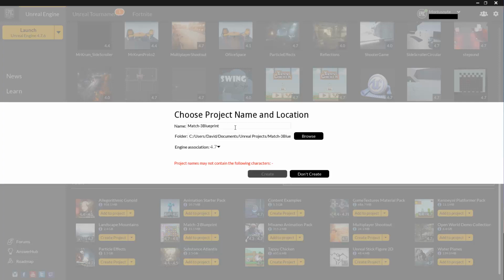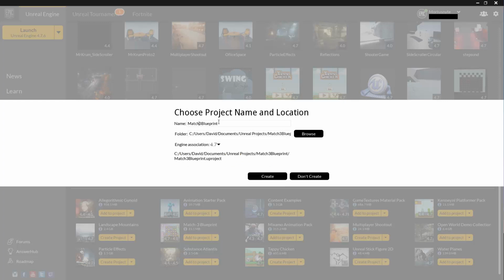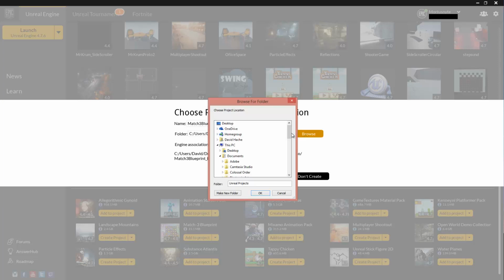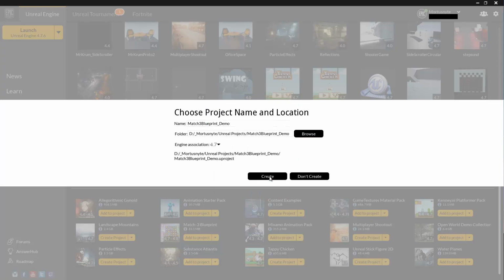The first thing you want to do is change the name for two reasons. One, because Unreal Engine 4 does not support dashes and other symbols, and two, because you always want to have a unique name for your project. I'll call mine Match-3 Blueprint Demo. Next, you want to change the folder as needed. Once that is done, hit Create.